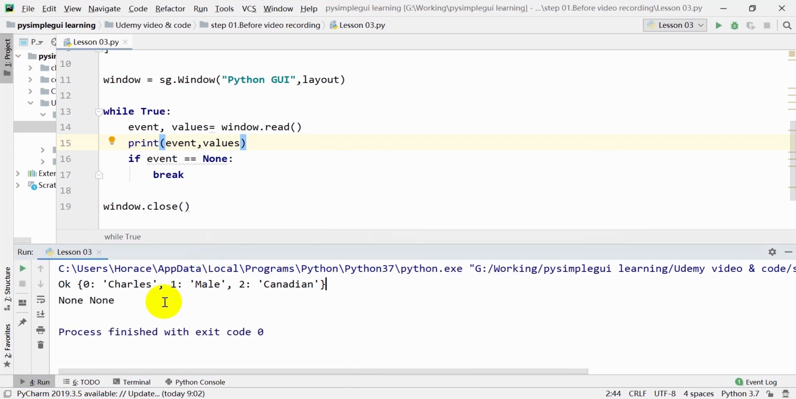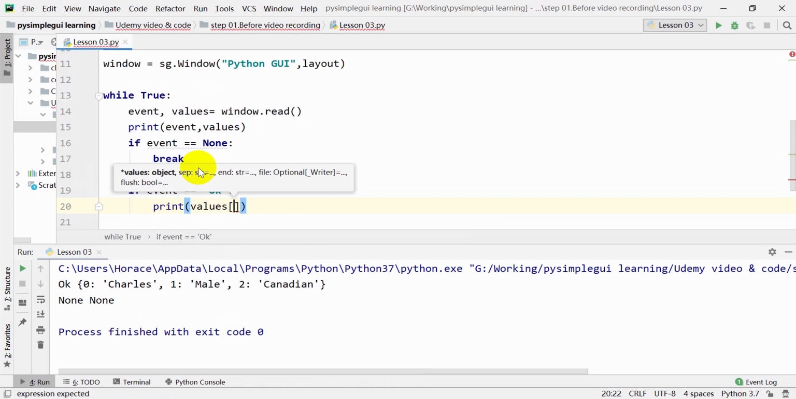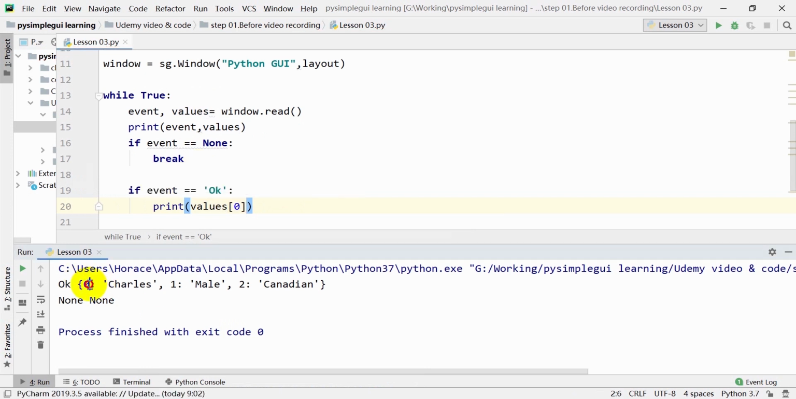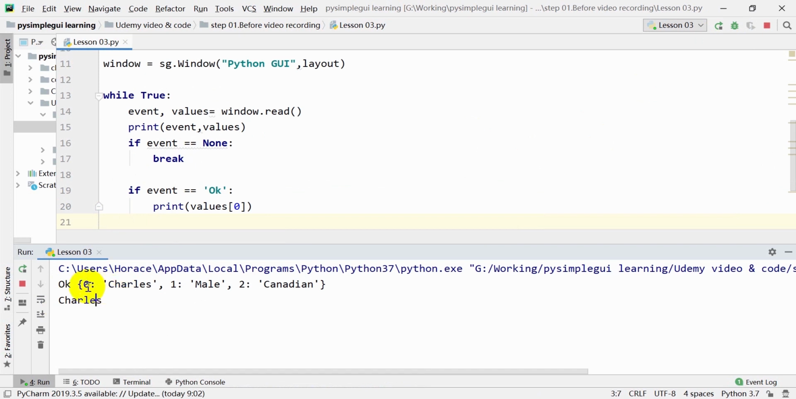Okay, so if we only want the first value, which is Charles, if we only want that, we can do if event equals okay, print values with 0 in here, since the key is 0 for Charles. Let's try this to make sure it works. Okay, so Charles shows up. But this is kind of hard. We need to print this first and then read through the whole dictionary to find the key for the value we want. There's a simpler way.